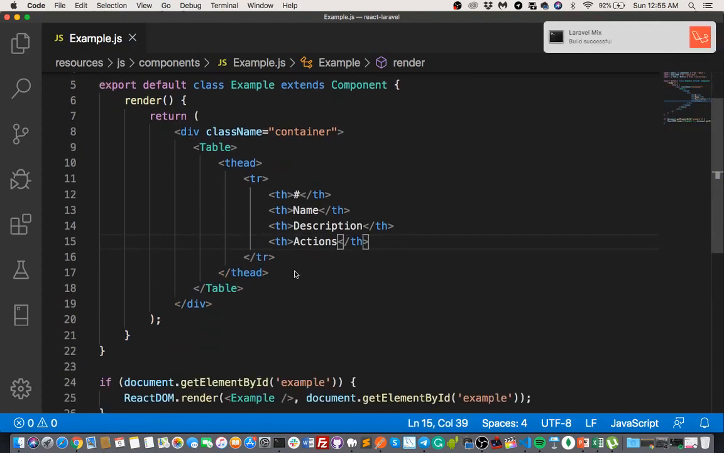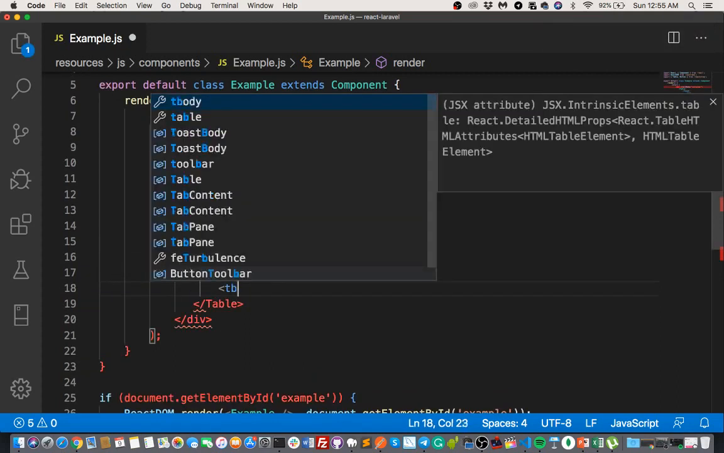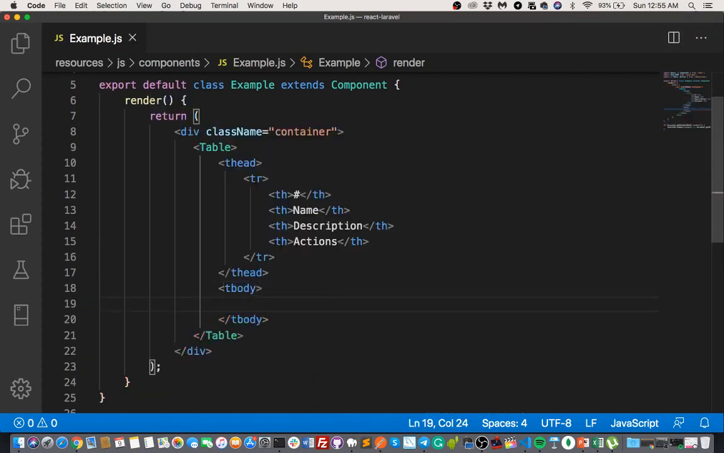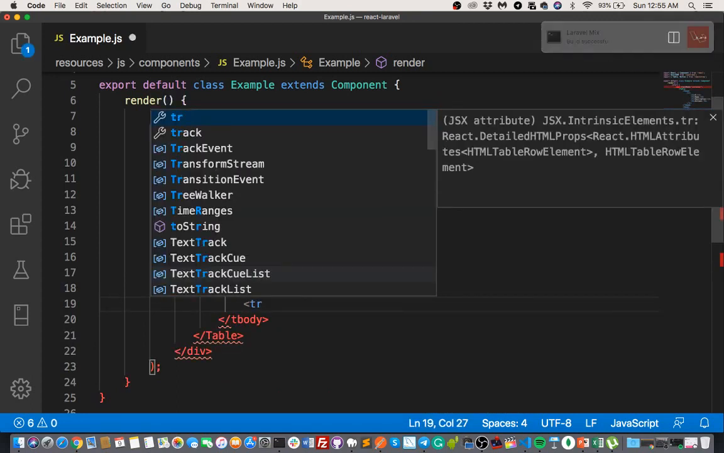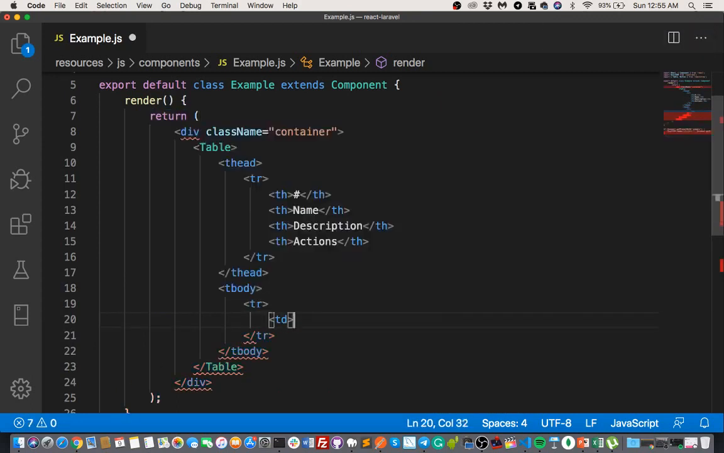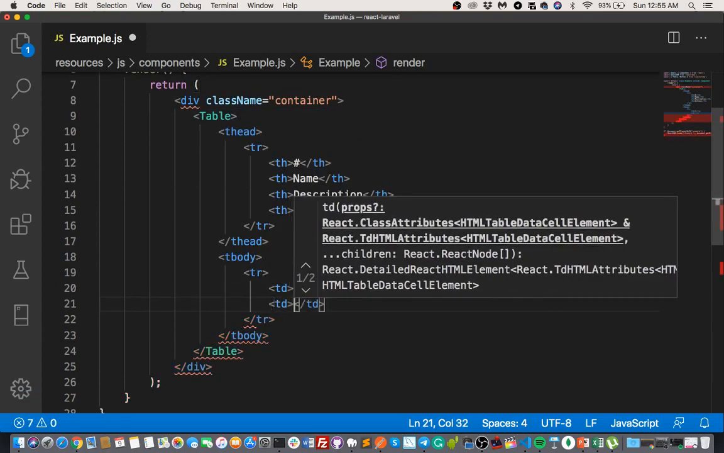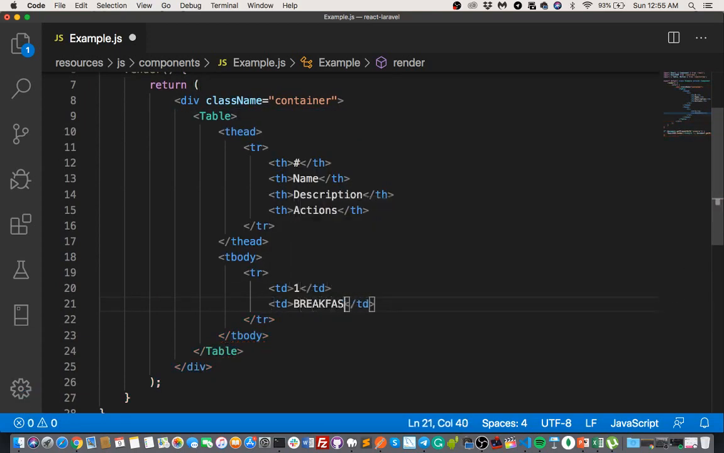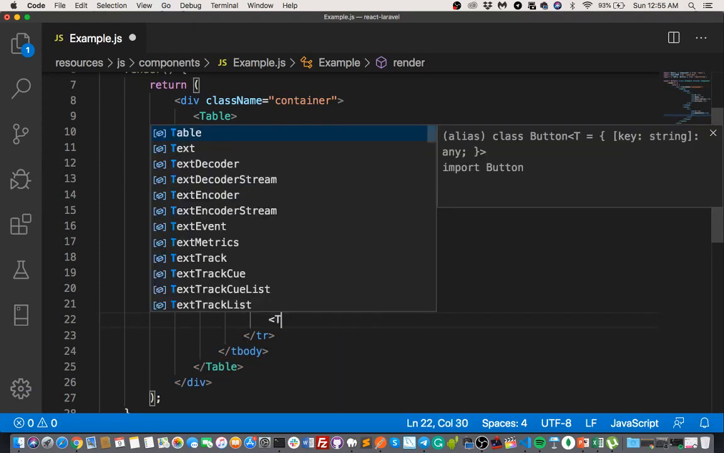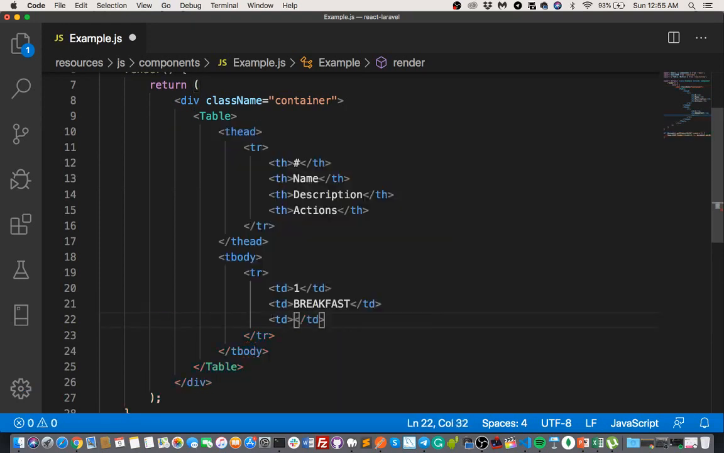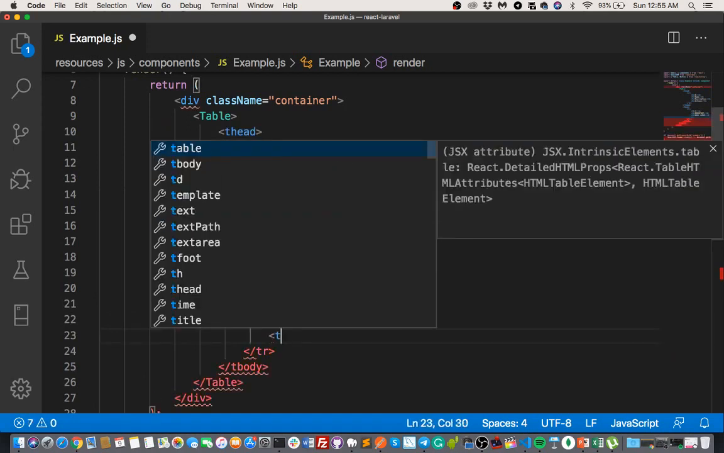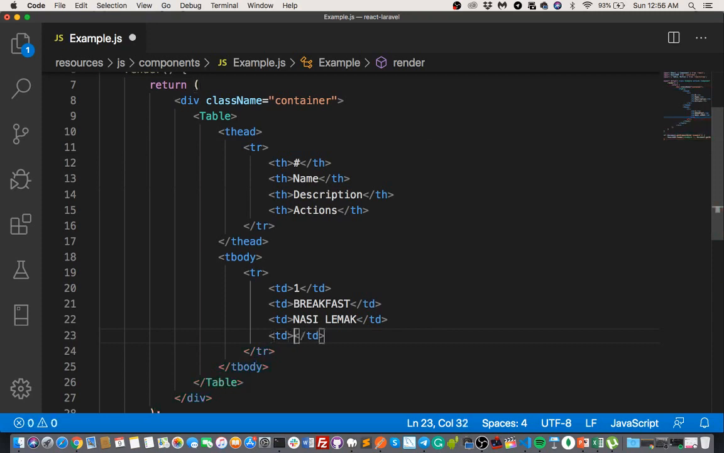Then tbody, so tr, td. We just create a dummy page first. So what? Breakfast. Nasi lemak. Then we will create two buttons.